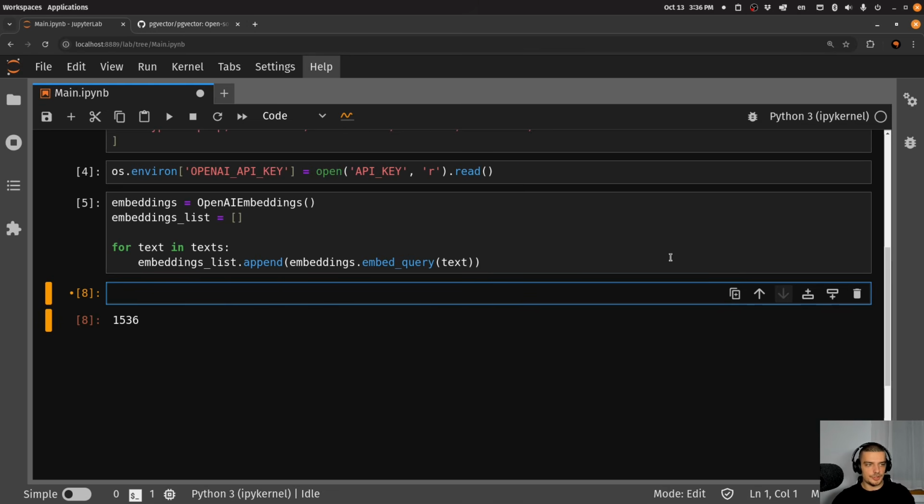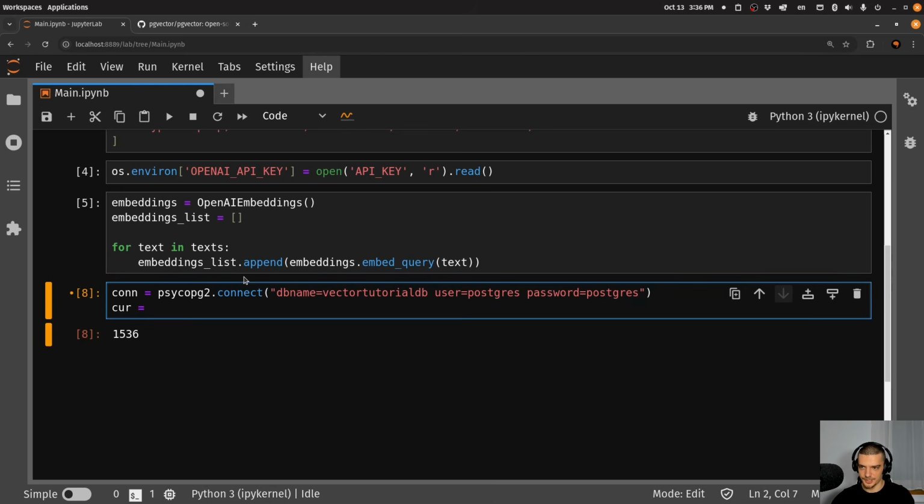And now what we're going to do is we're going to store these embeddings in our Postgres database. So I'm going to say here now the connection is going to be equal to psycopg2 connect, and we're going to use the following connection string or connection parameters here. DB name is going to be equal to, what did I call this actually? Did I call this vector tutorial DB? I think so. User is going to be equal to postgres, and password is also going to be equal to postgres in this case. And then I'm going to create a cursor, which is going to be connection.cursor.